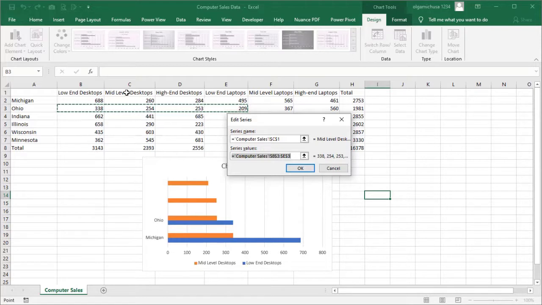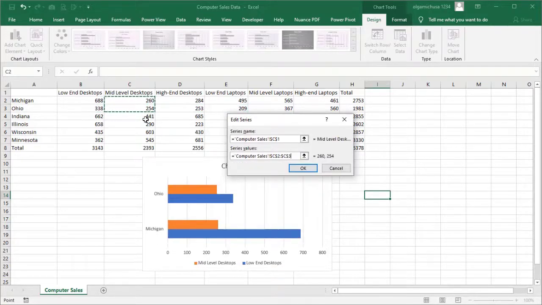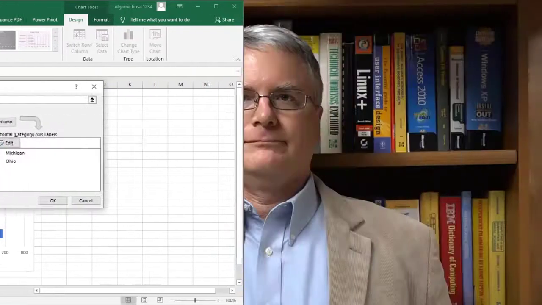Locate the cells containing the data series. In this demonstration, the data series is in cells C2 to C3. Select the data series cell range. So let's select the cell range C2 to C3 for this demonstration. Click the OK button. Now, let's repeat the process using D1 for the data series label and D2 through D3 for the data series values.